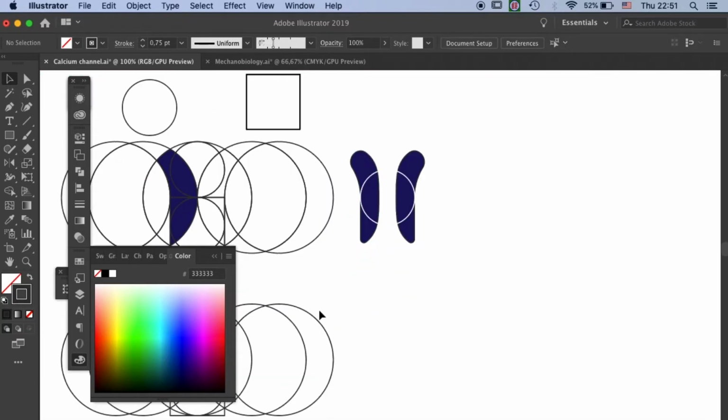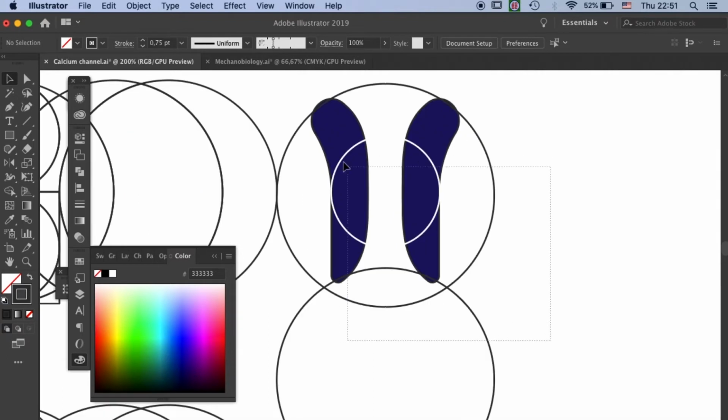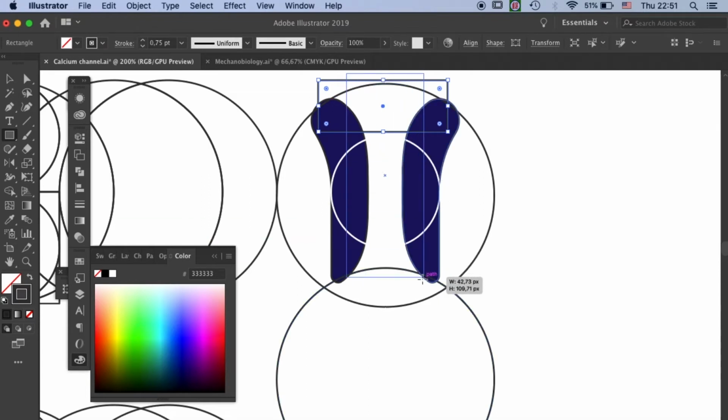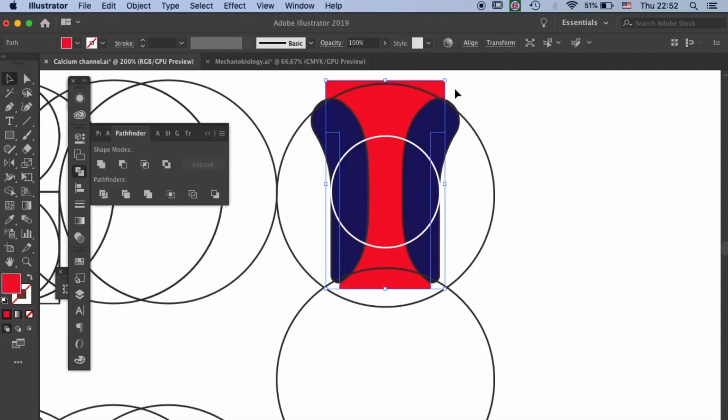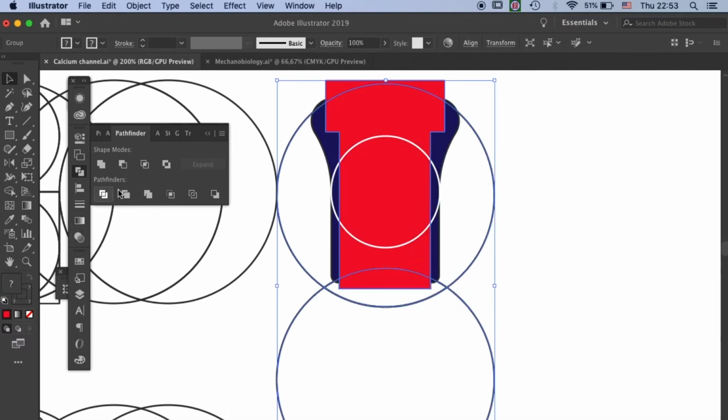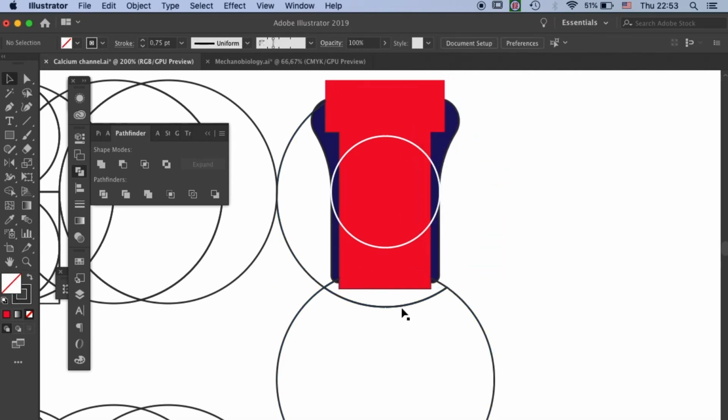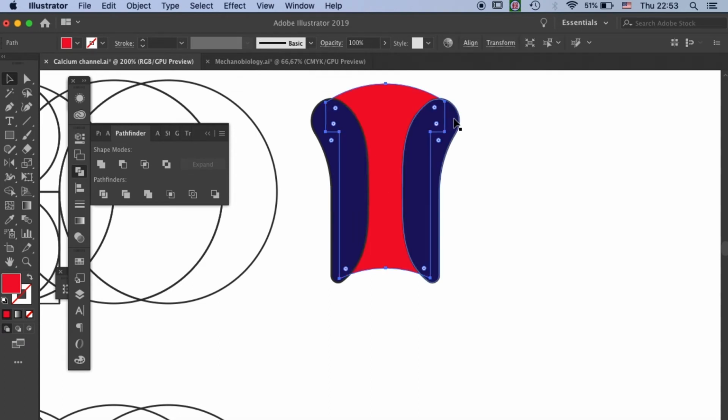To make that, let's grab a big circle and place them behind the walls. Place one more at the bottom part. Then draw two rectangles to create a T-shape, and let's make this shape red. Select the two circles and the T, and then divide. And we trim away the unwanted parts and then put the red parts at the back of the walls.